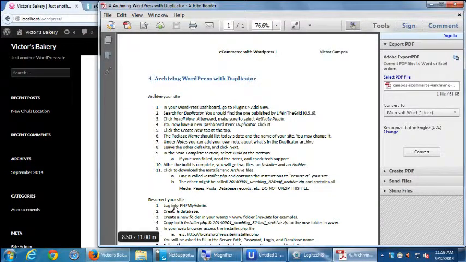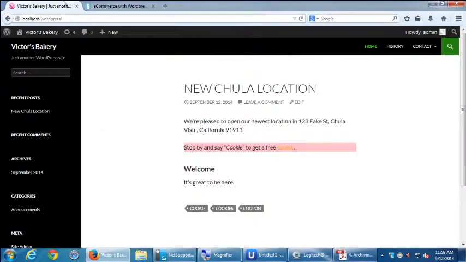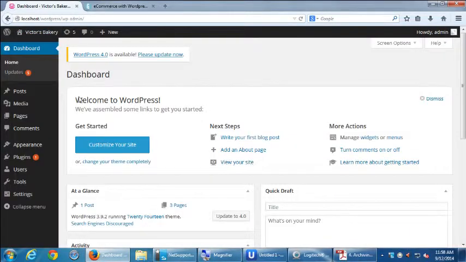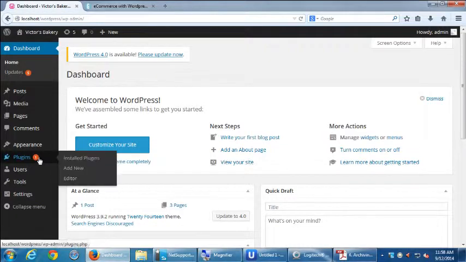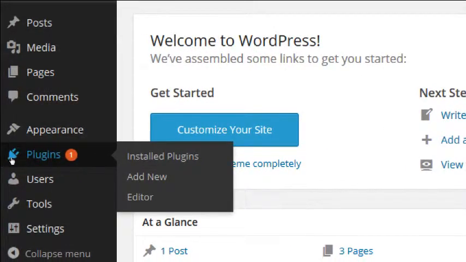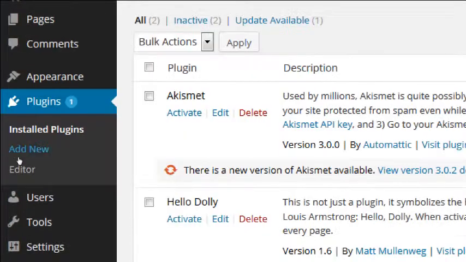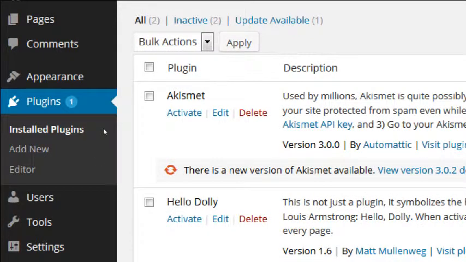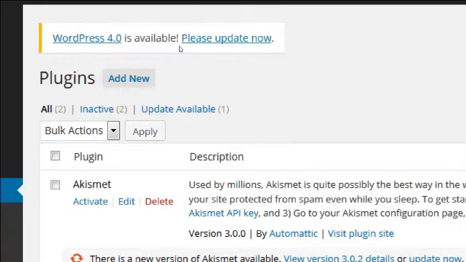So first thing is, let's go here to our dashboard. And we'll go over to the plugins section. Got a couple plugins installed. We'll deal with more plugins later, but under the plugins screen, we're going to select at the top Add New Plugin. Be careful there. Make sure it's Add New Plugin right there.